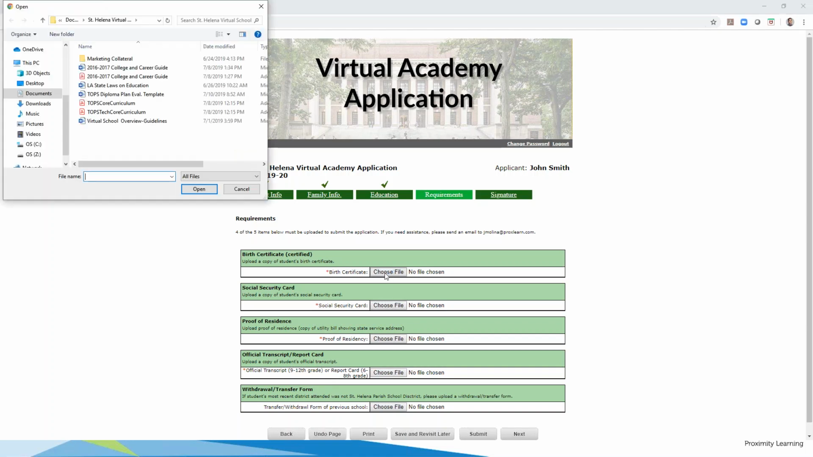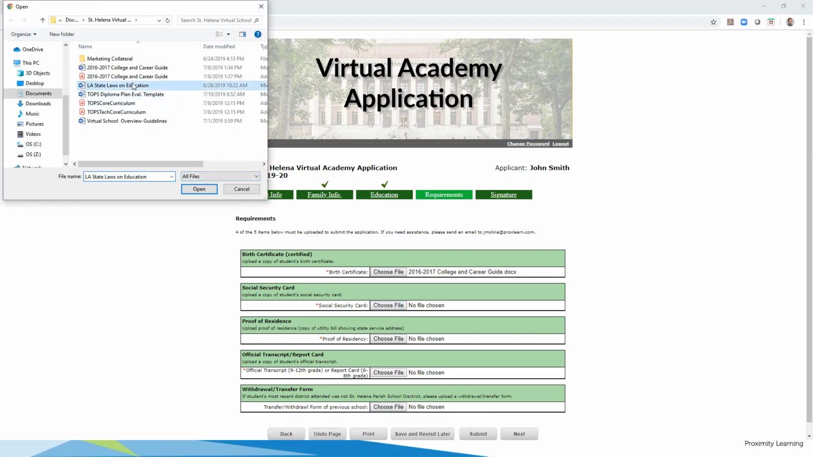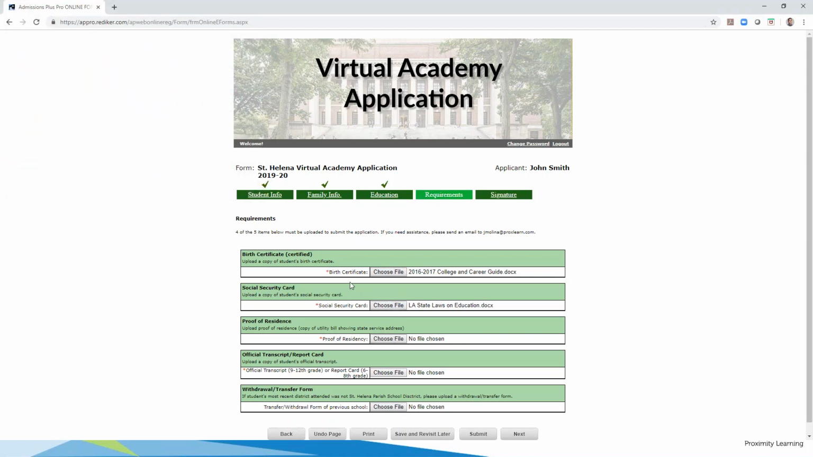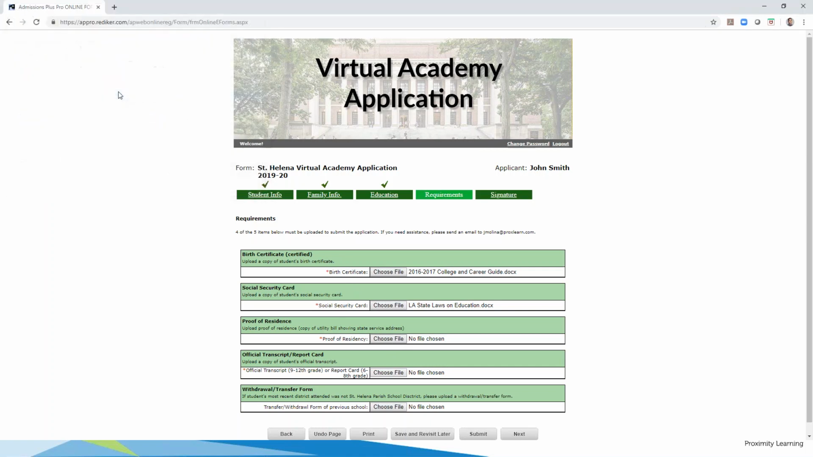So just to get this submitted, I'll go ahead and attach any document to each of these. Let's say these are the actual documents: birth certificate, social security card, the proof of residency, which would be a utility bill, and the official transcript here. And there we go. So we see that they've uploaded successfully, and now we click next.